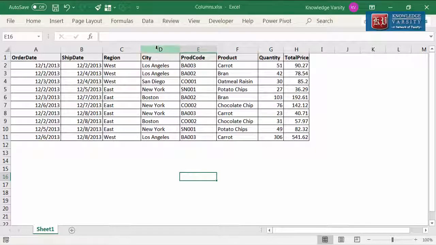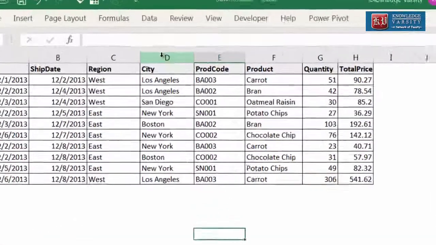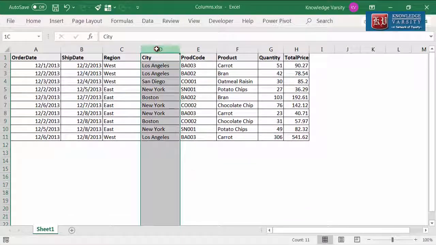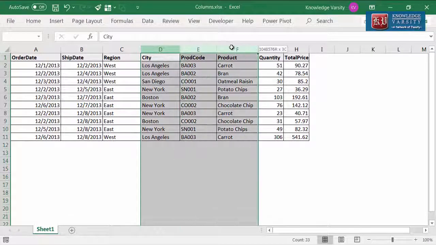Hover the mouse over the header of column D. Wait for the mouse icon to change from the cross to down arrow. Click and drag to select columns D, E, and F. You can now see that all three columns are selected.